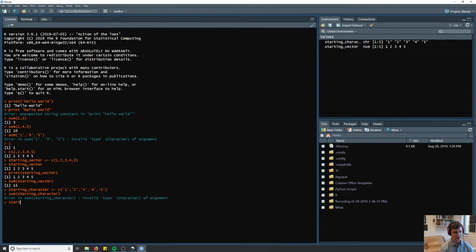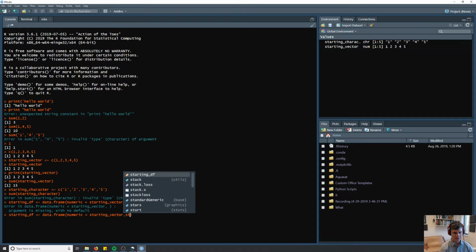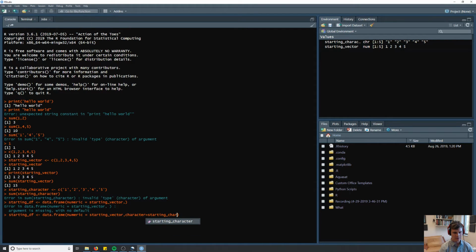So I'll do starting df. I'm going to assign it a thing, and I'm going to do data.frame, and I'm going to say numeric, and I'm going to make that equal to starting vector, and then I'm going to do a comma, and I'm going to assign a new one. Oops, I meant to do character equals starting character.